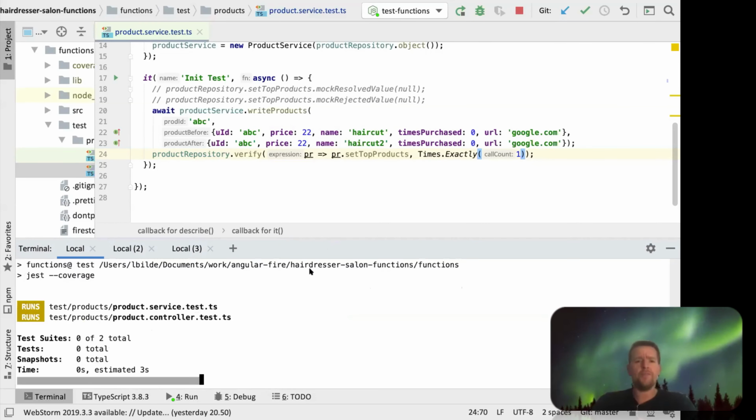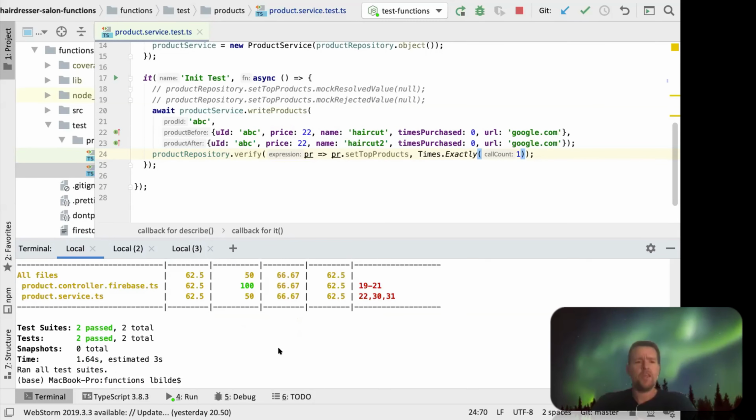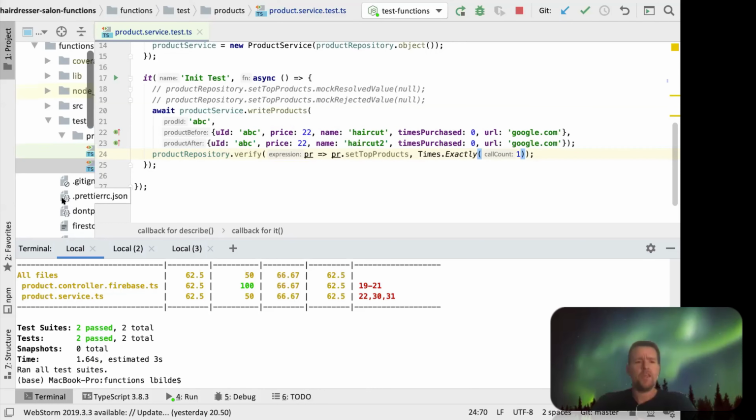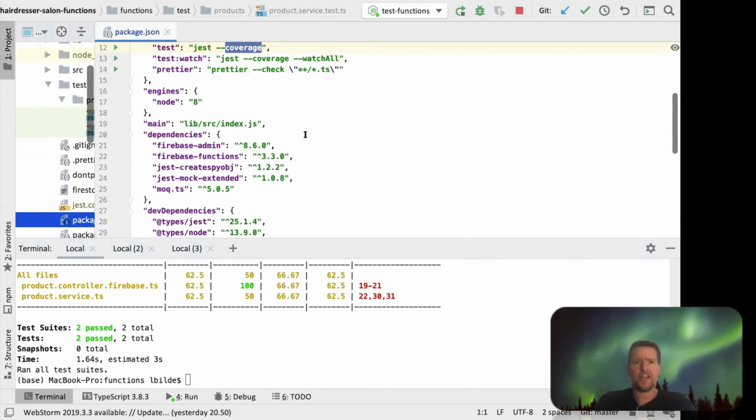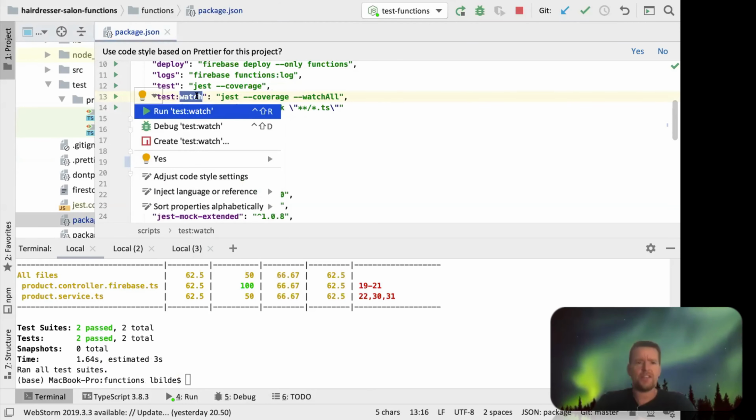Now, if you want to have something continuous that keeps listening, you can try and use the other one that I showed you. If you go back to the package.json, I have another one here called test watch. Let's just try and run that command.